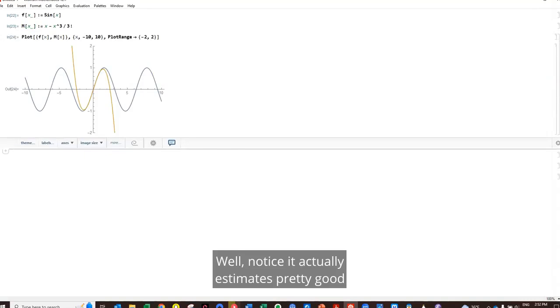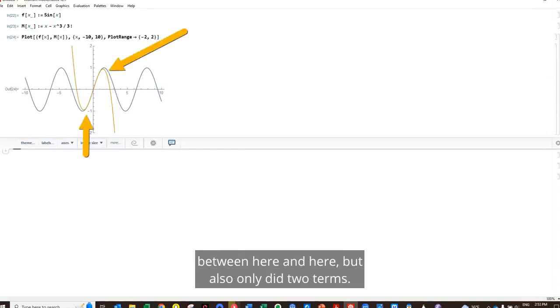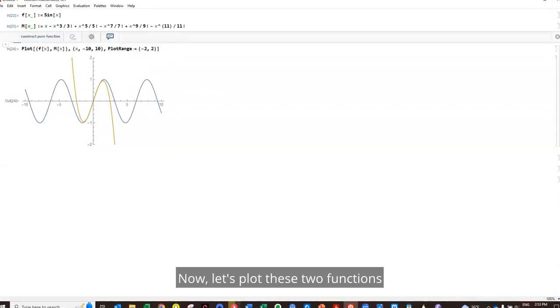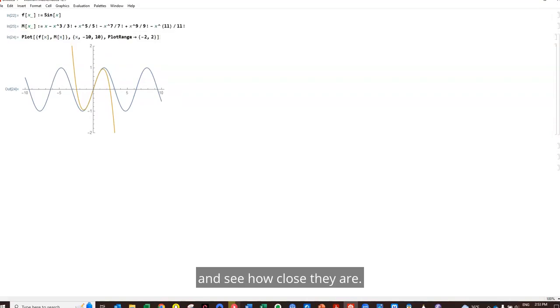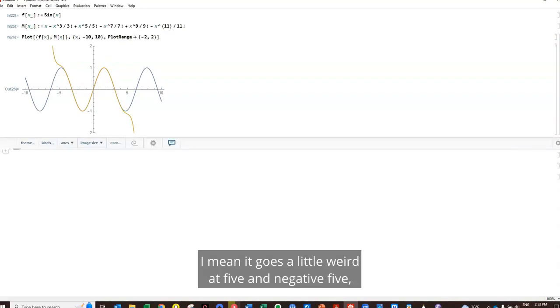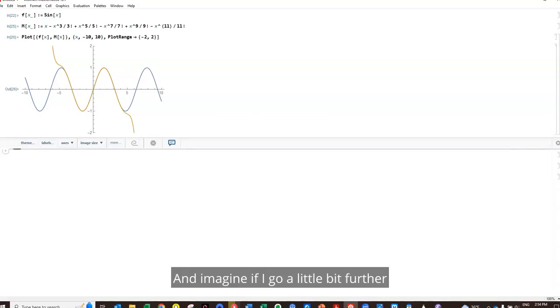Well, notice it actually estimates pretty good between here and here, but also only did two terms. What if I add a couple more terms? Now let's plot these two functions and see how close they are. That's pretty good. I mean, it goes a little weird at 5 and negative 5, but in the center section, it's kicking ass. It's pretty close. And imagine if I go a little bit further and a little bit further.